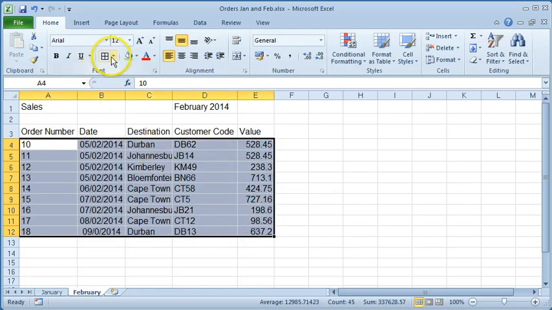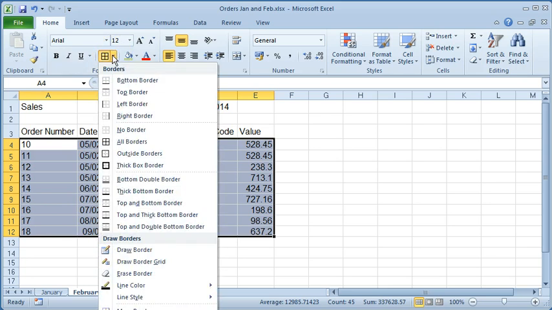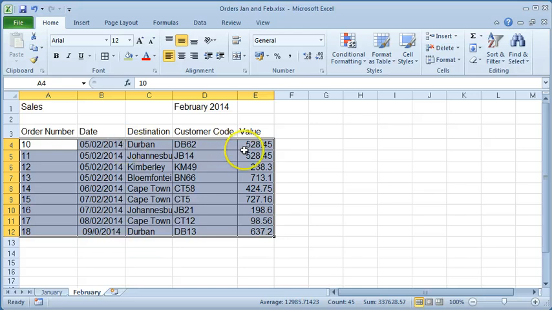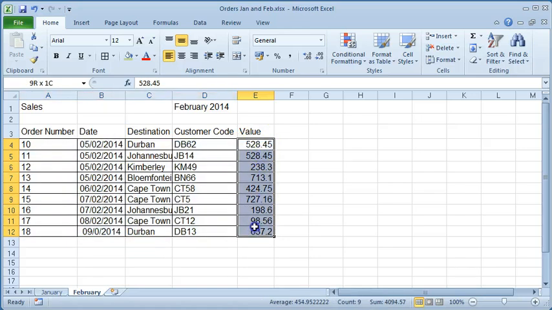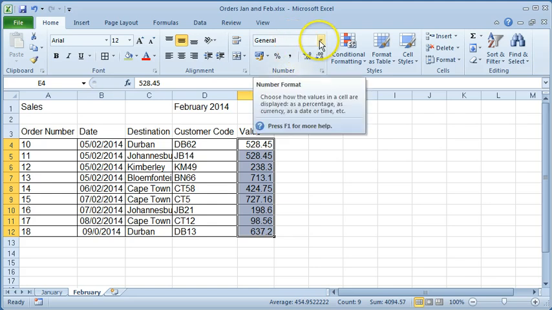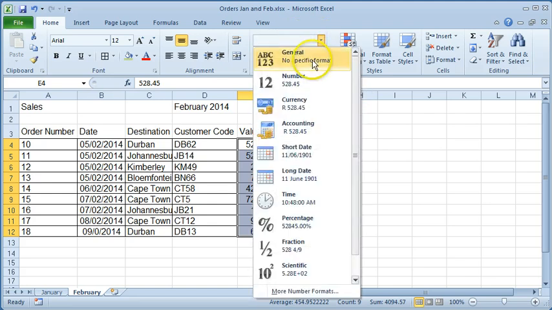In the font group, click on the Borders button and select all borders. Select all the data in column E. In the number group, use the combo box. Click on the drop-down arrow and change the number format to currency.